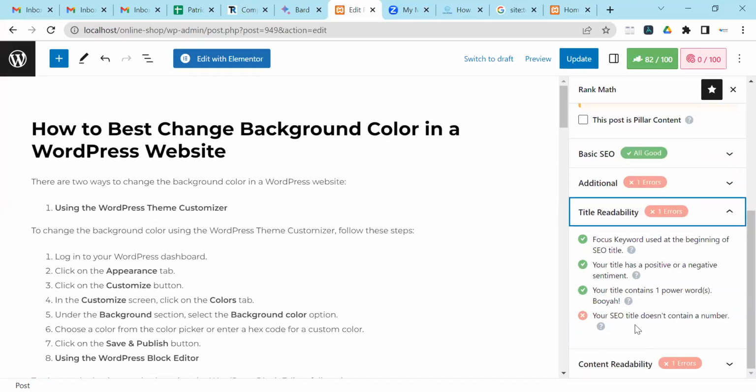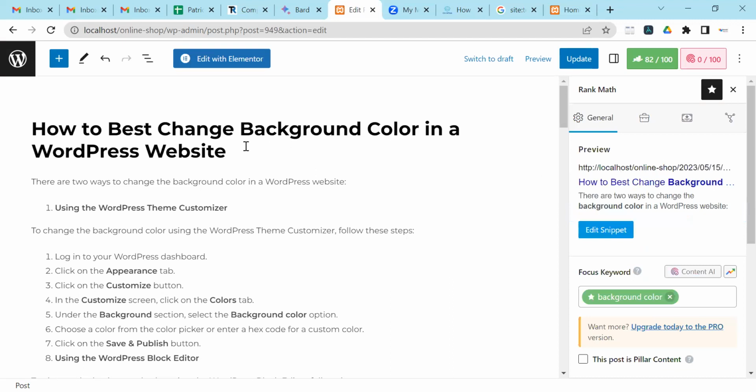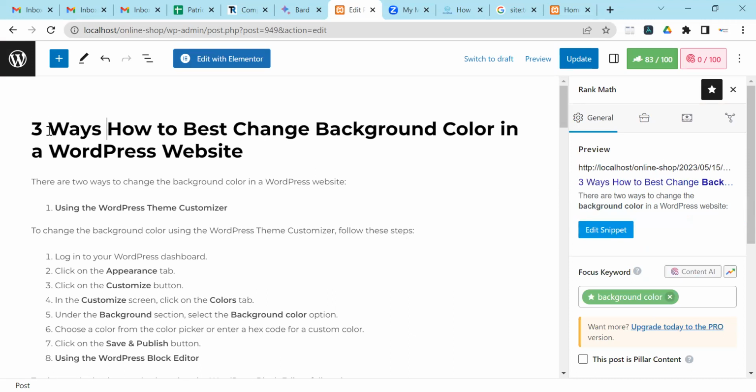Title readability. Your SEO title doesn't contain a number. Okay. Can we introduce a number in our title and still make sense? Let's try to read the title and see where we can add the number. How to best change background color in our website. Now, if it wasn't starting with how, maybe we could say 3 ways, or maybe we say 3, but now the title will be very long. Because if your title is very long, you can also get bad marks. 3, maybe let me write 3 ways how. Let's see. 3 ways how. Now I have 83.